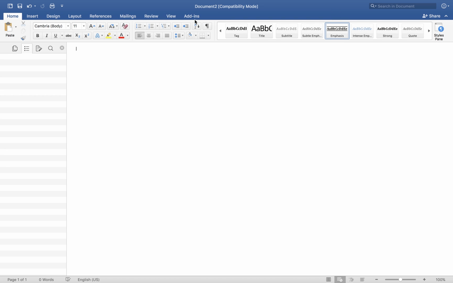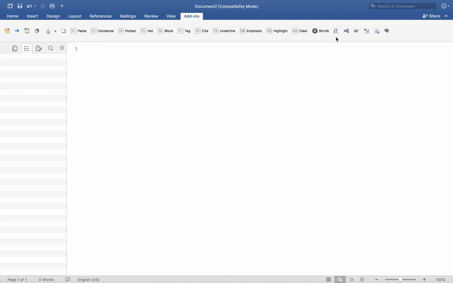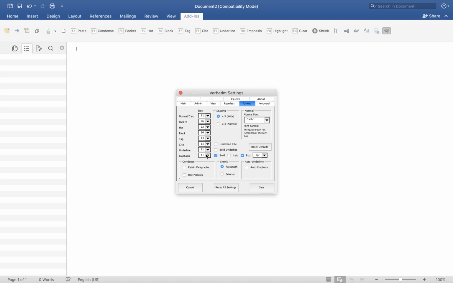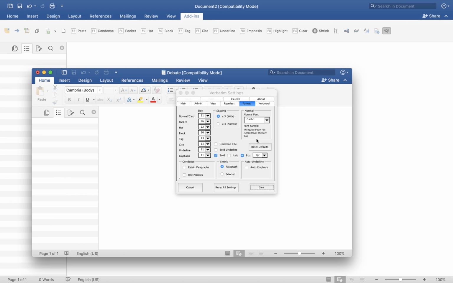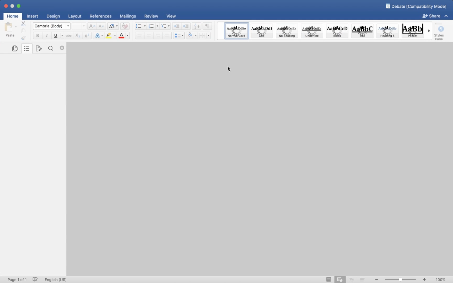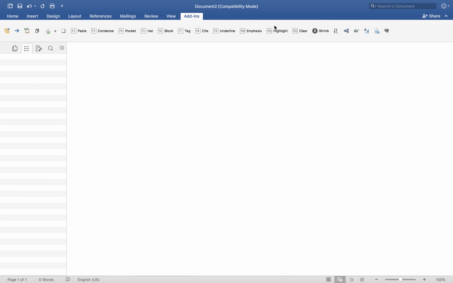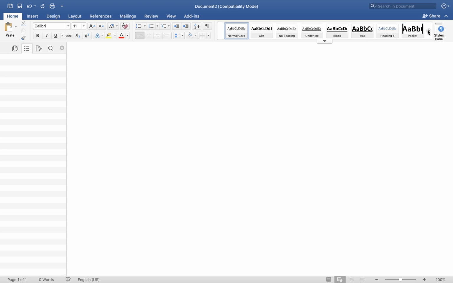And one last thing before we continue is you want to go to add-ons right here. Add-ons, if you're on a Mac, hit the verbatim settings. You want to go here to format, and then make sure the emphasis box is checked. Click save, and what that does is on a MacBook it opens up a new Word document. You can click OK. So what we just did is make it where your emphasis, the important words or phrases of a card, is bolded and also has a box around it.